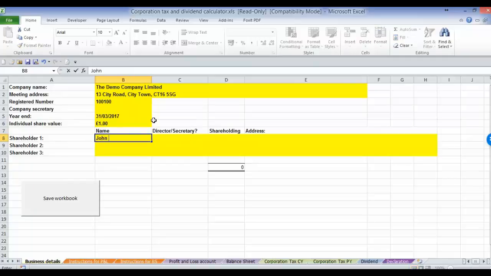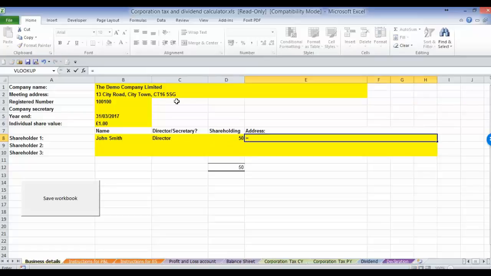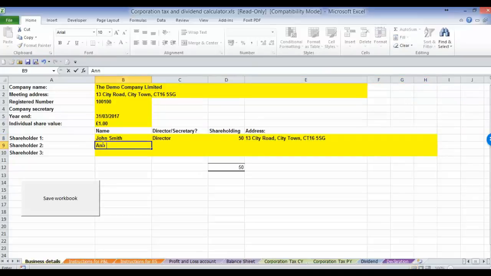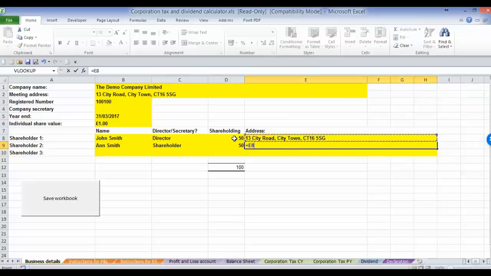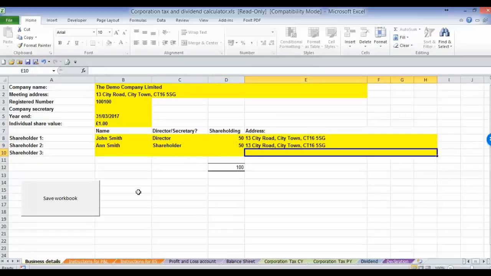Put in the shareholder's name. So in this case, we're going to have John Smith. Say whether they're a director or a secretary, and if they're neither, then put just shareholder. In this case, John Smith is a director. He owns 50 shares, and his address in this case is 13 City Road. His wife, Anne Smith, is also a shareholder. She's not a director, so I'm just going to put shareholder there. 50 shares, and then the address, 13 City Road.